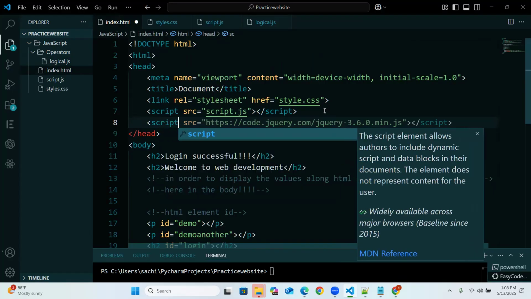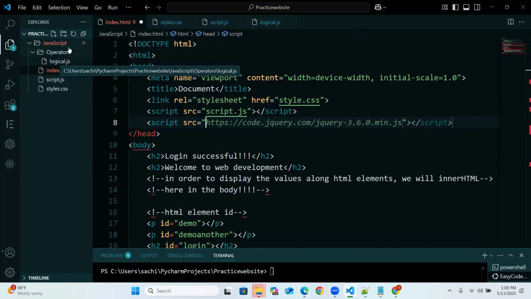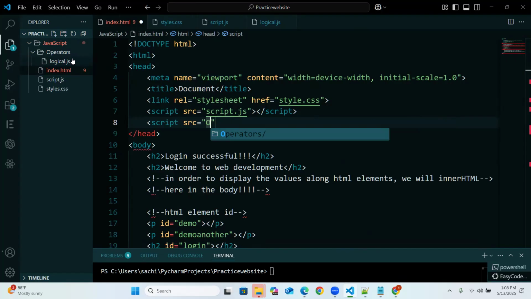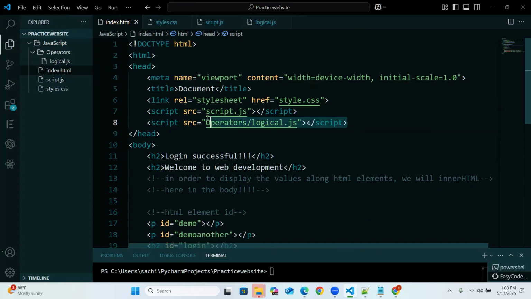I'll say script src equals to. Let's do it this way. The logical file is present in the JavaScript folder, in the operators folder, as the logical operator file. So the complete file name is operators/logical.js. This is how we will map it, under operators, logical.js.